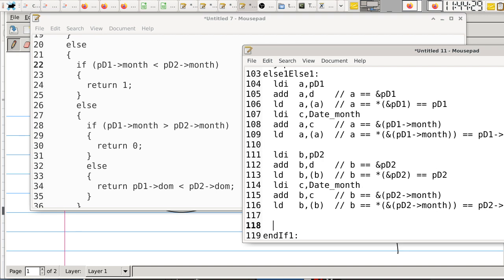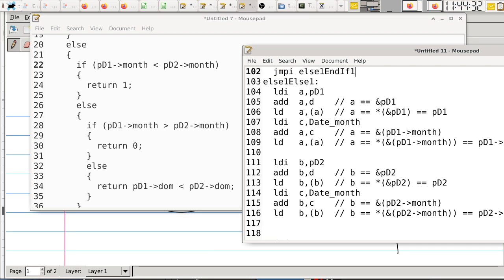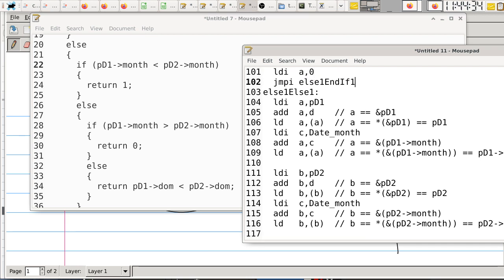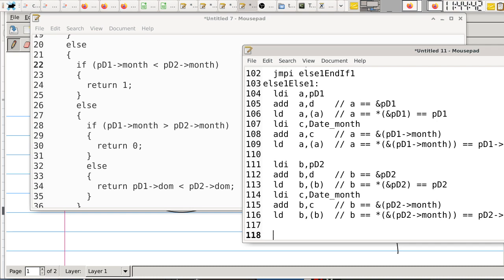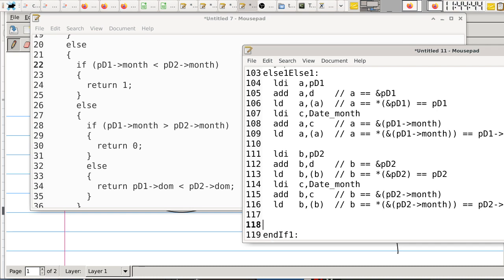So now, once again, I missed one thing, sorry. I have to jump to the end of the conditional statement that is in the else branch of the outermost conditional statement. And that label is supposed to be defined here. So we have else one and if one defined right here, which is really the same place as and if one. Now we have A and B initialized to the month member of the structures pointed to by PD1 and PD2 respectively. And so we can do the compare.